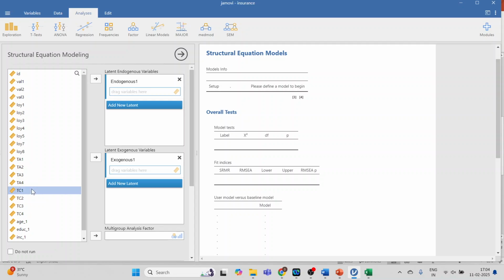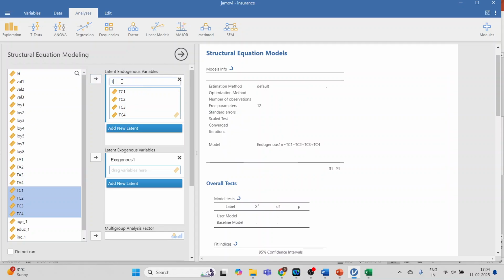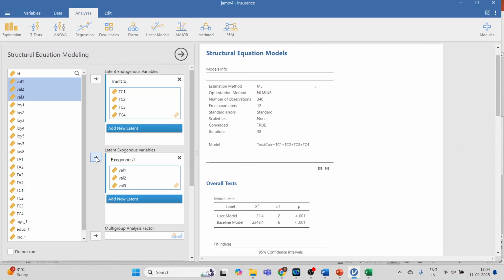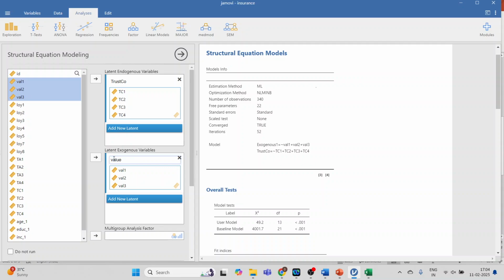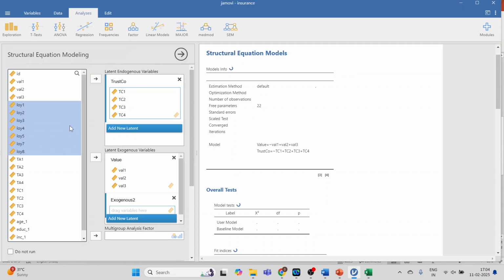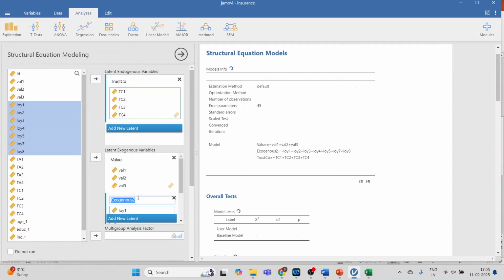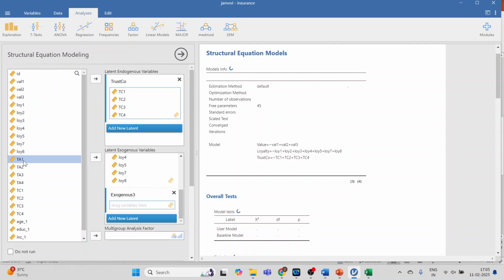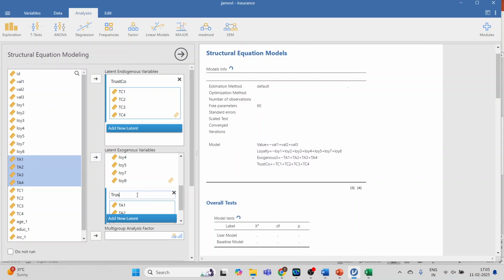Now, trust in the company is your endogenous. Transfer it here and give the name trust in the insurance company. Exo is the value for the insurance. Transfer it here, value. Add new latent. Loyalty is measured with the help of seven statements and we'll write here loyalty. Add new latent. Trust of the agents. Transfer it here. So trust agents.